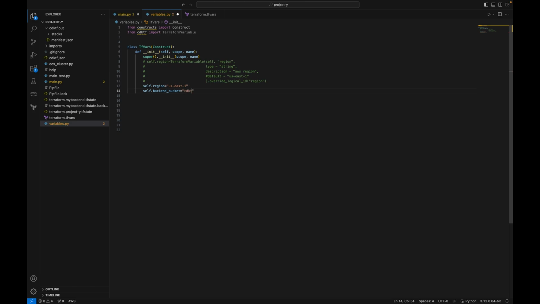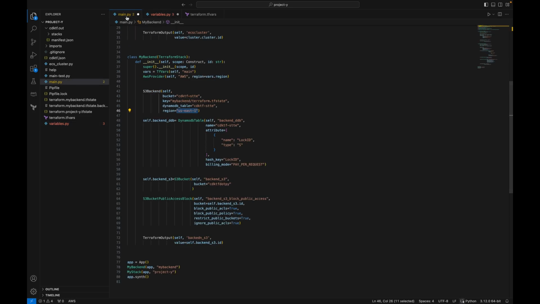with the new cdktf.py name and a new DynamoDB table using the same name as the bucket. What else? A var for the stack state, one for my backend stack, for this stack, and this string will be the value.